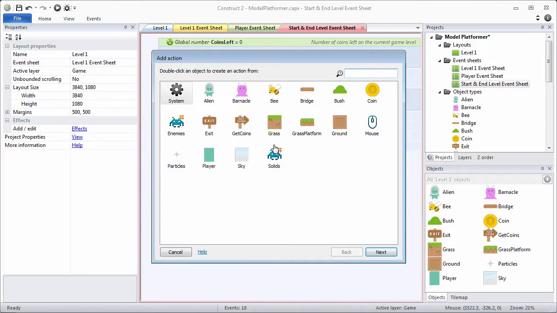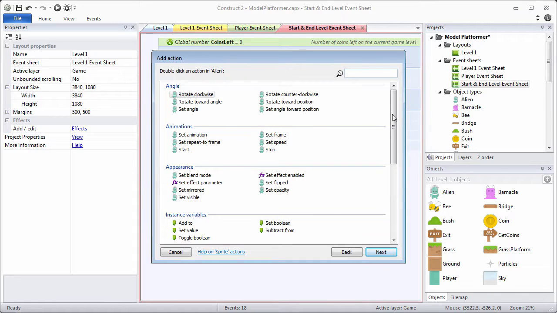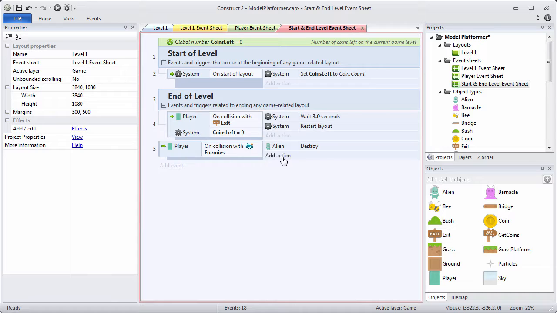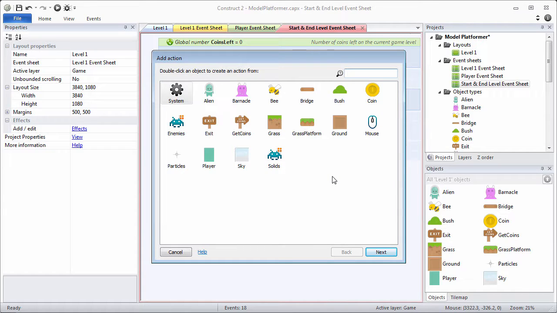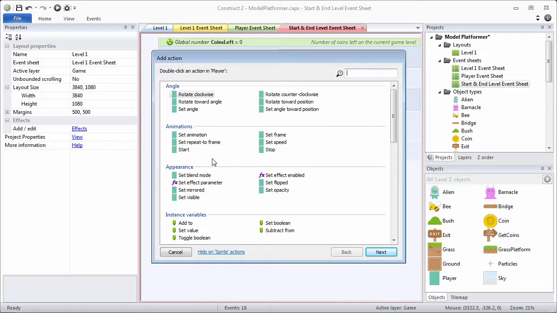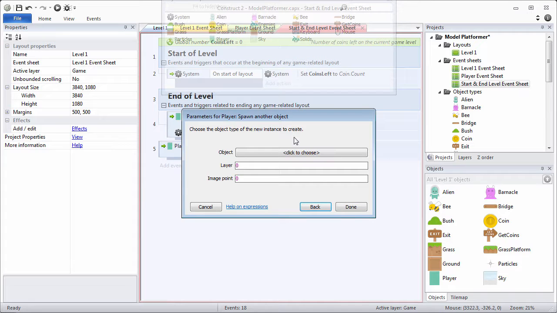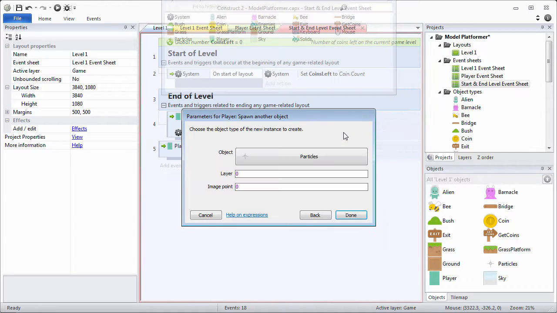we're going to add action. What do we want to happen? Well, the first thing we want to do is destroy the alien. So choose the alien, and then under miscellaneous, find destroy. The next thing we want to do is spawn our particles. So go to player and choose spawn another object. What are we going to spawn? Particles.